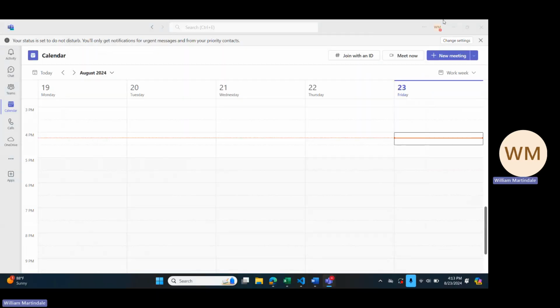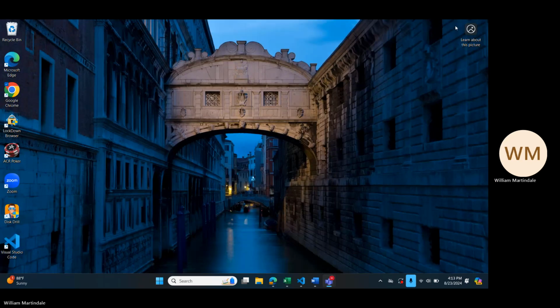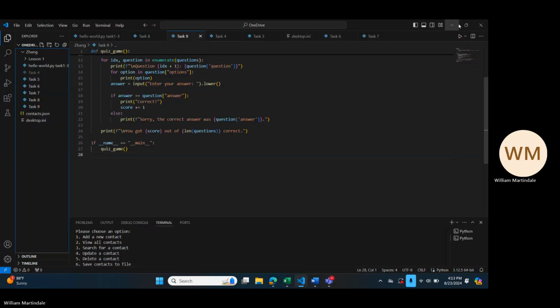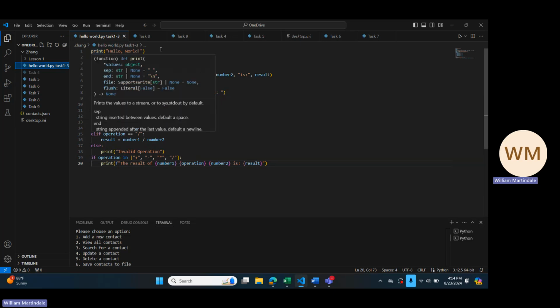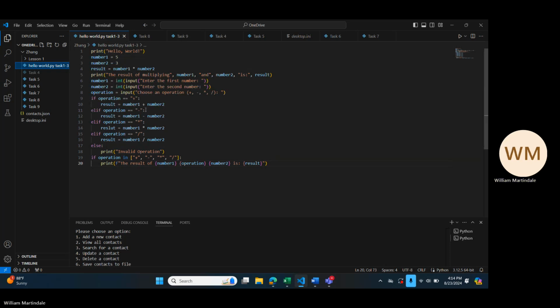Okay, so here is my Visual Studio. The first task I completed, of course, was downloading Python. As you can see, I have Python here. And the next task I completed was your basic print hello world.